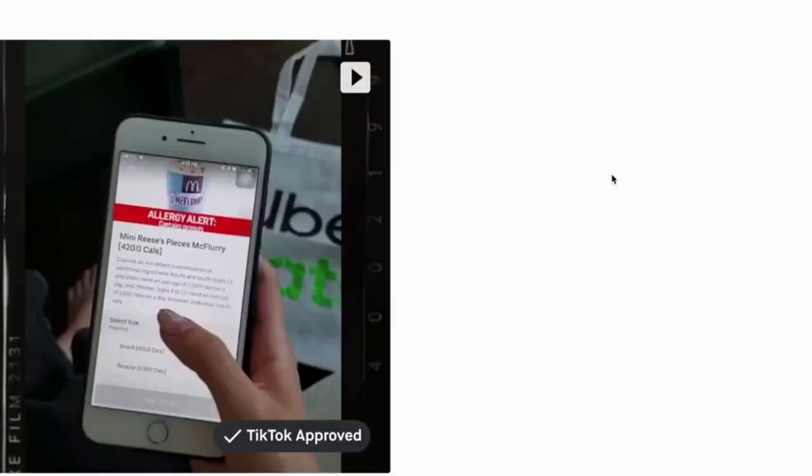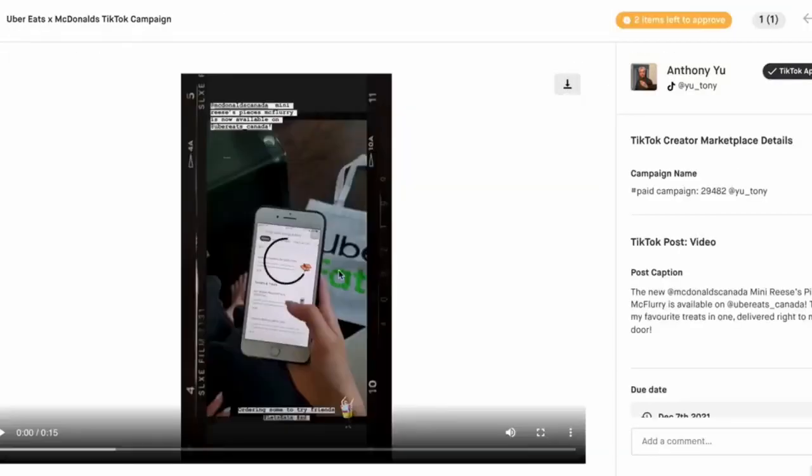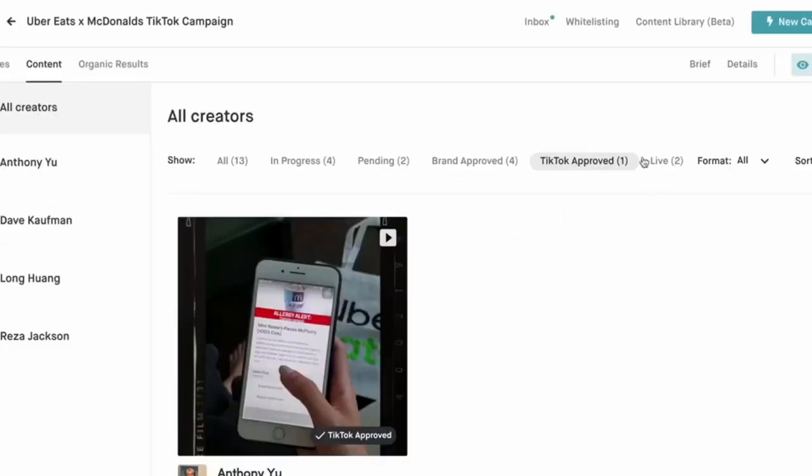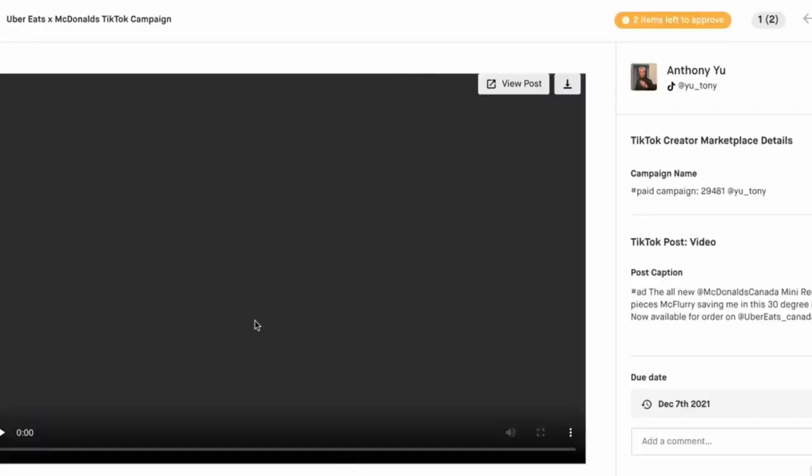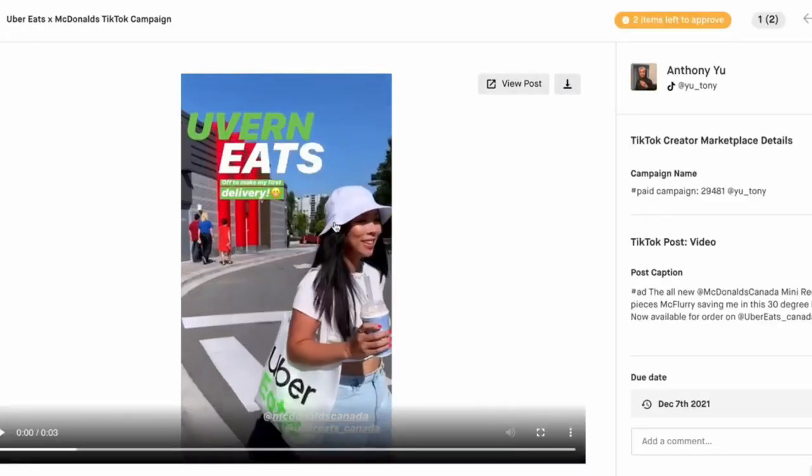So once it's approved by TikTok, then it's going to move to TikTok approved, and then you're fully ready to go. And when the creator content has gone live, it's going to move from TikTok approved to live. And so that means they've officially posted. So you can keep track of the influencers that have actually posted. So you can click view post or download it if you need to download the content.